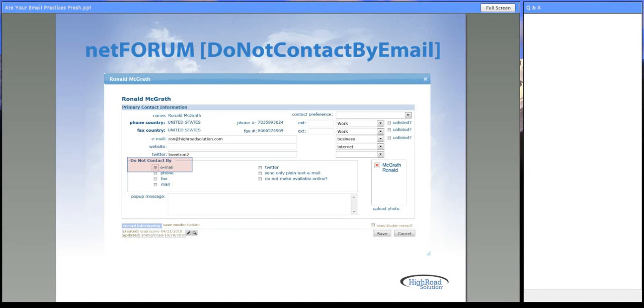The global opt-out, what we do is when someone globally opts out, we'll end-date all the mailing lists, but in addition to that, we update the do not contact by email flag. That represents the global opt-out.